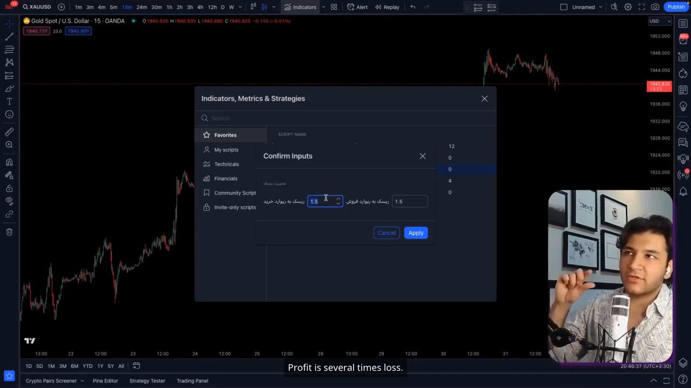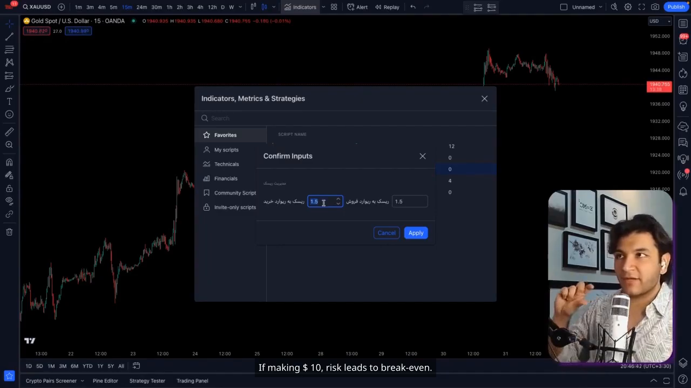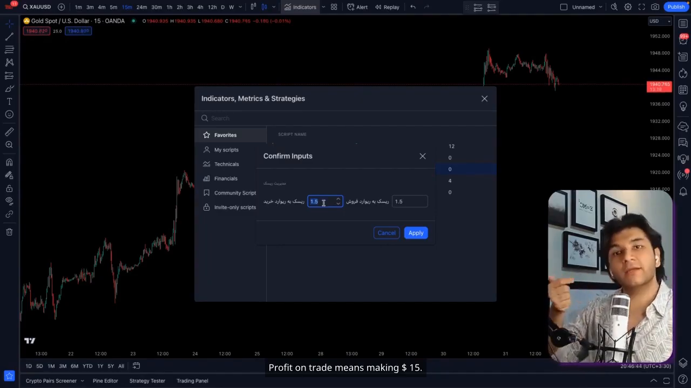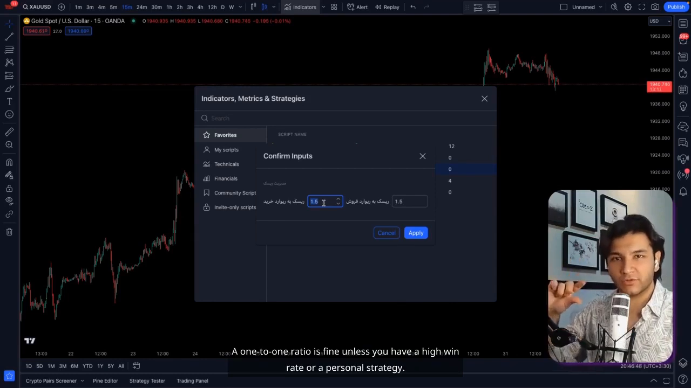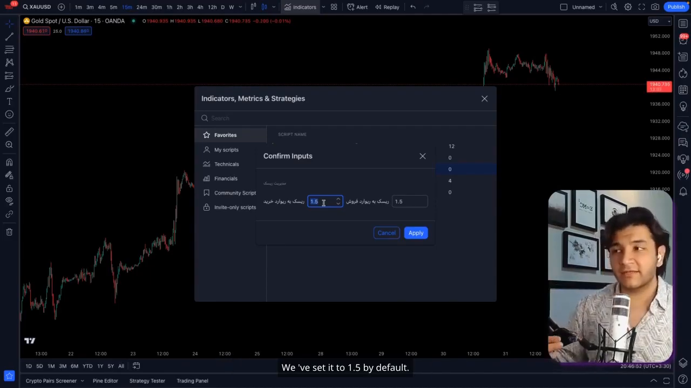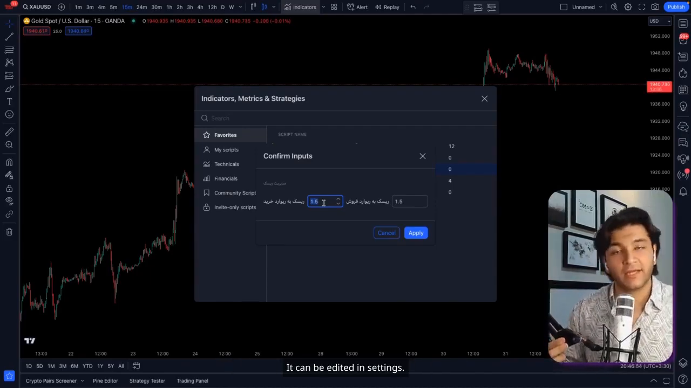Profit is several times the loss. If making $10, that risk leads to break even. Profit on a trade means making $15. Our profit must exceed our loss. A 1-to-1 ratio is fine unless you have a high win rate or a personal strategy. We've set it to 1.5 by default, and it can be edited in settings.